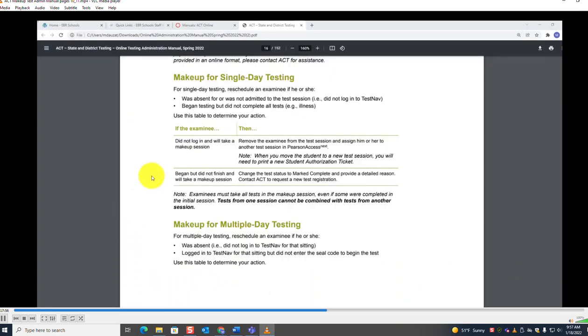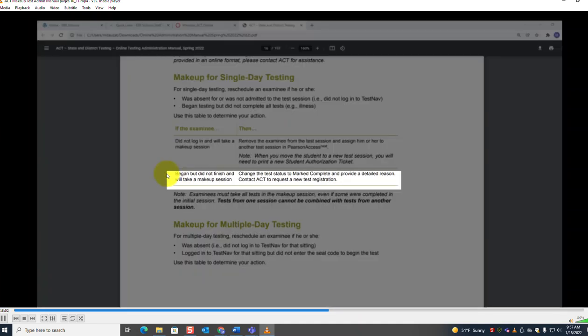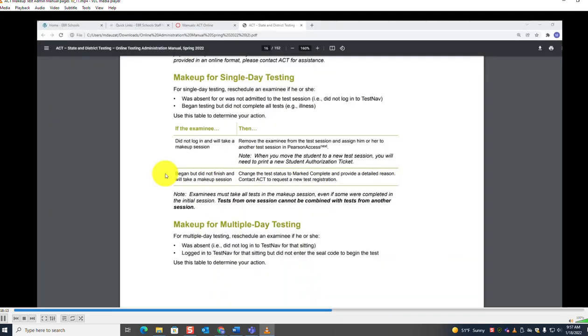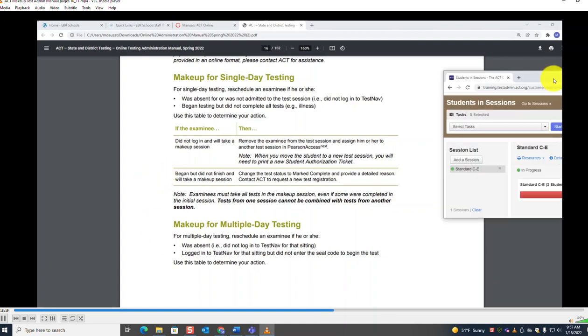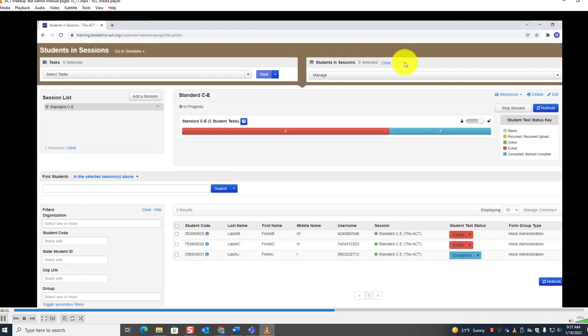Now, with all that being said, we're still trying to work on the second one. The examinee began but did not finish, and will take a makeup session. So we're going to change the test status to marked complete and provide a detailed reason. Now remember, you're going to contact ACT to request a new test registration. So let me go back and pull this over. And so here's how you're going to do this.